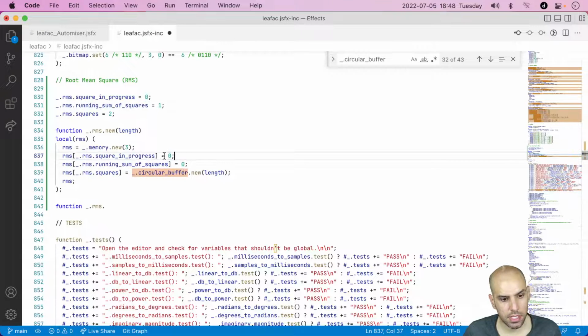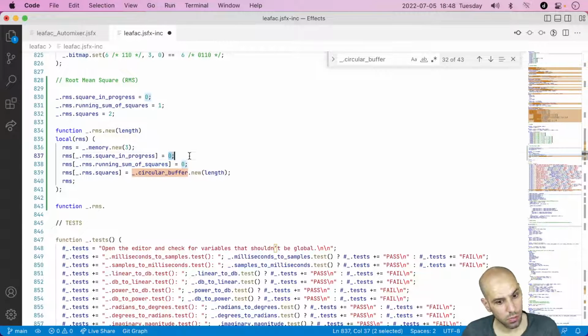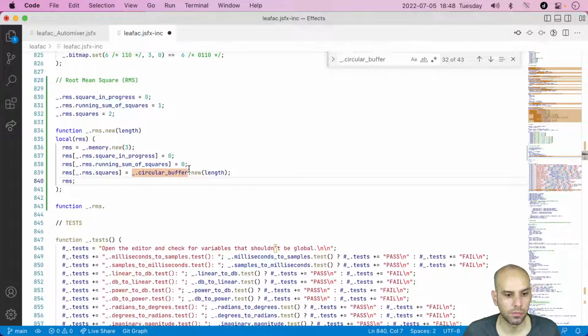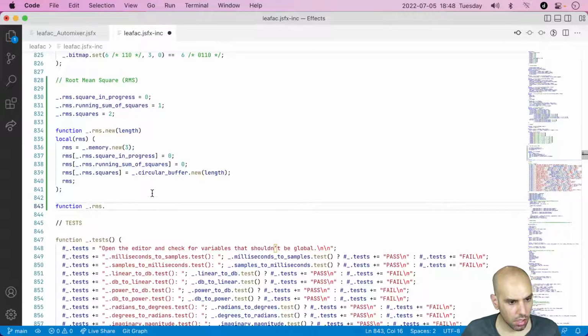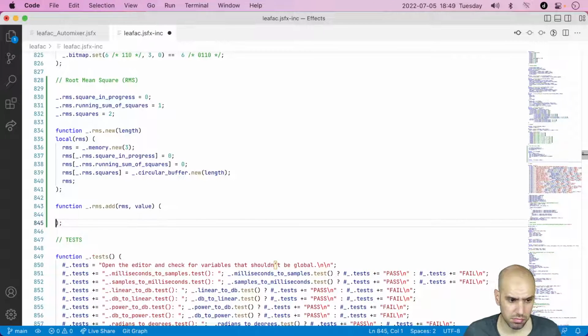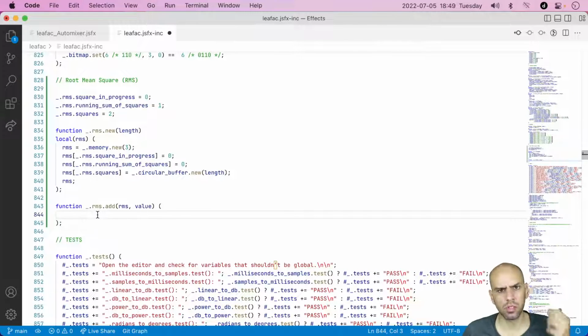The square in progress also starts with 0. For the same reason, actually. It is the 0 of the plus operation. All right, so I will perhaps call this add into the RMS a sample, or maybe even a value, because you may be computing RMS of something that is not a sample. Maybe you're computing the RMS of an envelope because you're doing a limiter. I don't know.